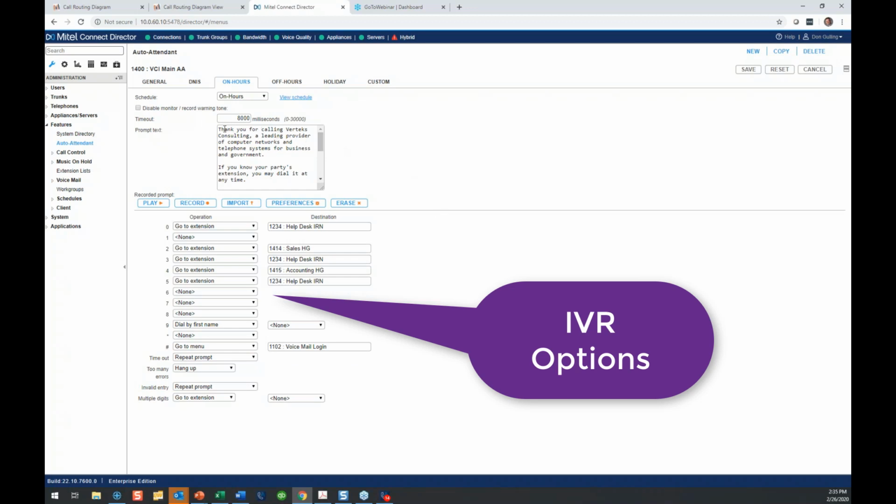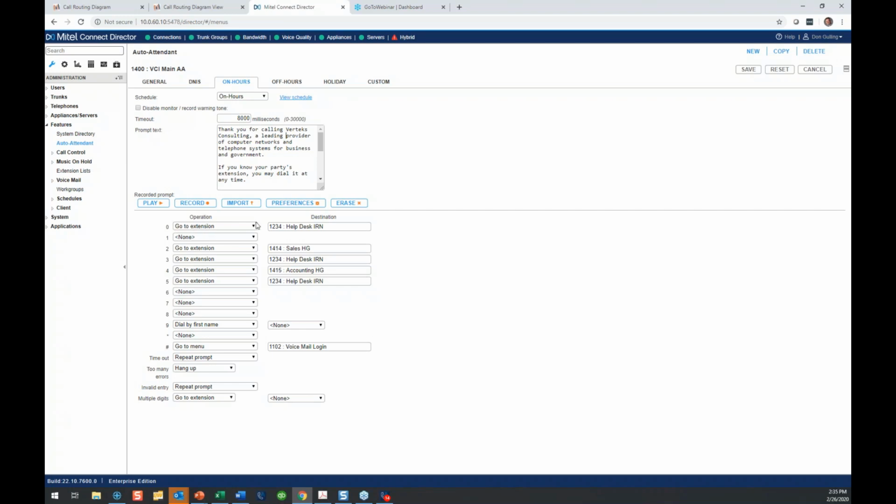At the top, I have a text box where I have typed in the script of the menu. It's not text to speech. We just have it there as a reference point so we know what our options are. You can see option 0 goes to the help desk. That's that 0 out we talked about. So if you call our main auto attendant, you don't want to press any options, you hit 0, it goes right to support.